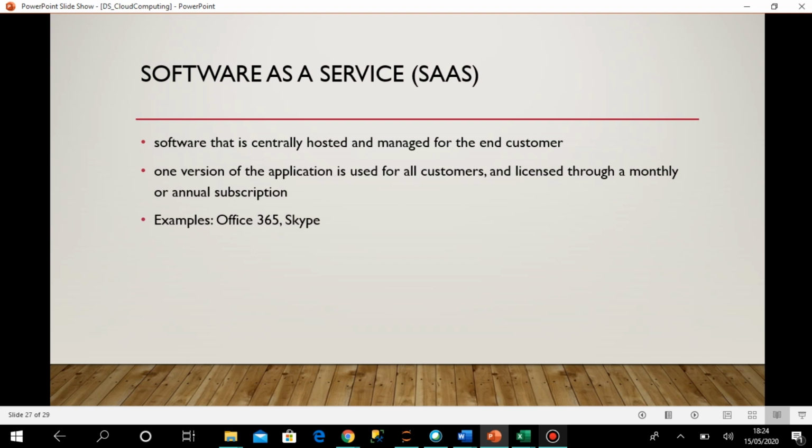Next comes software as a service, or SaaS. So software that is centrally hosted and managed for the end customer. Here I'm not developing any software. Software is also provided by the cloud provider, and it is used by all the customers with some licensing, which may be a monthly or annual subscription. I can just use the software, and it will be one version of the application. All the customers can use the single version of the software. So here I am not developing anything, I am just a user. As an end user, I am using the software, and that is termed software as a service.